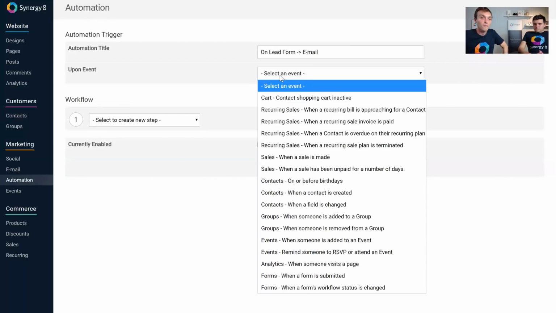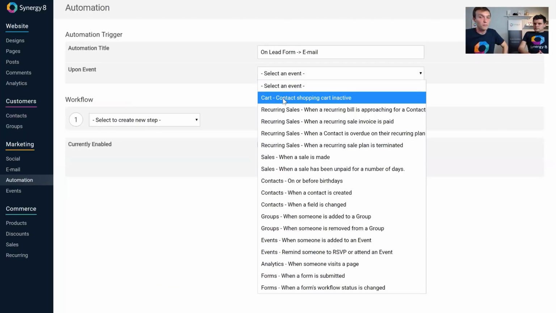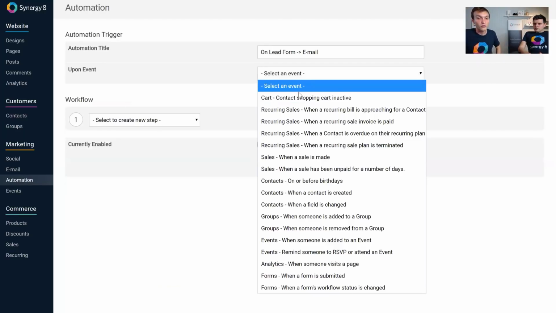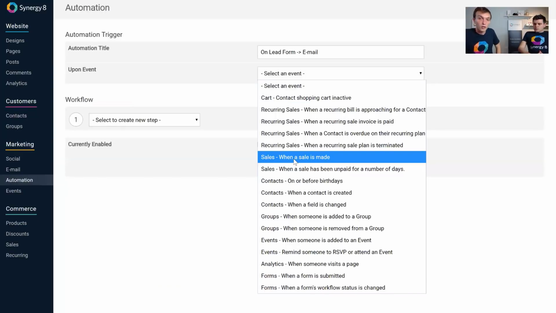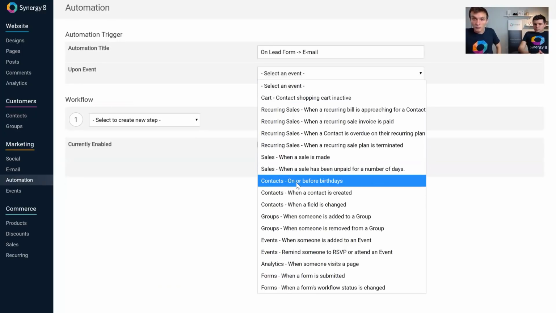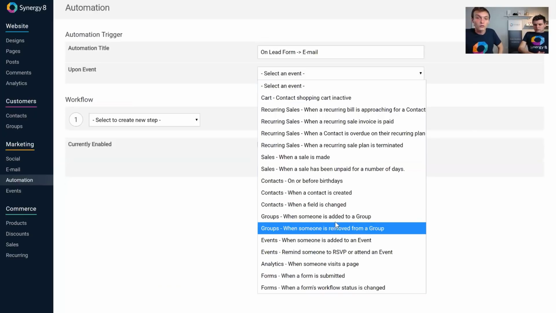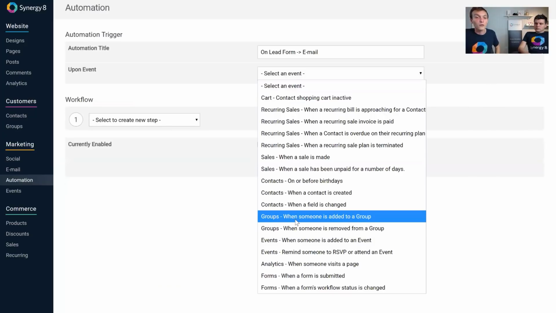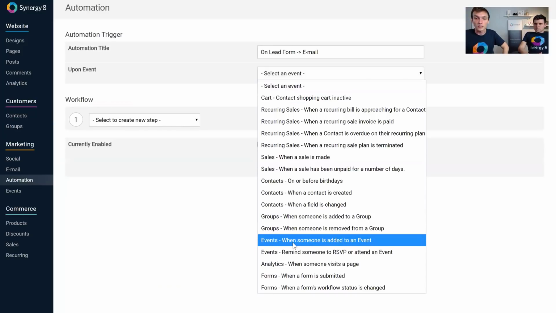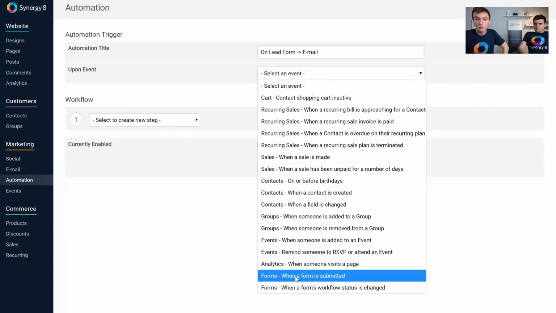So that can be based on someone abandoning the shopping cart. I might trigger an event when someone purchases a certain product or purchases over a dollar amount, for example. We can do a bit of a birthday club and send people an email on their birthday, come into the restaurant or whatever you're doing there. You can fire automation based on when someone is added or removed from a group. So that's really handy if you want to say, whenever I add a contact to this group, automatically send them an email, maybe wait 6 months and send them a follow-up, for example. You can do it when someone RSVPs to an event or when a form is submitted on the website.